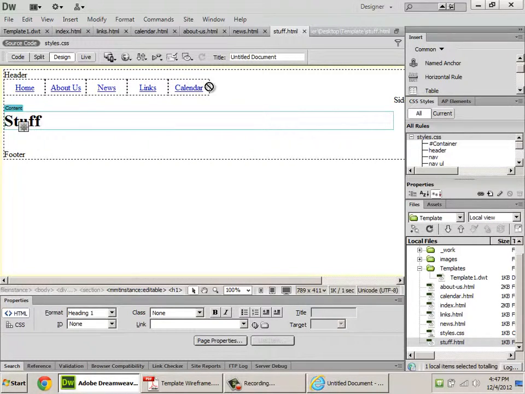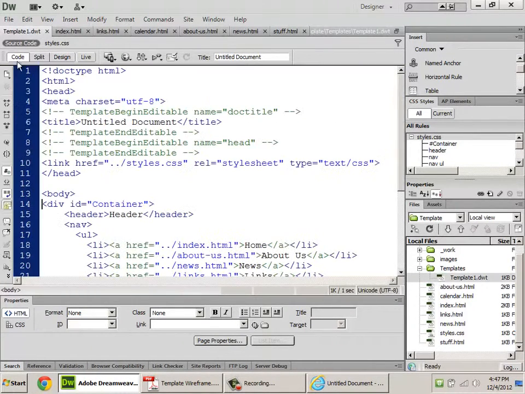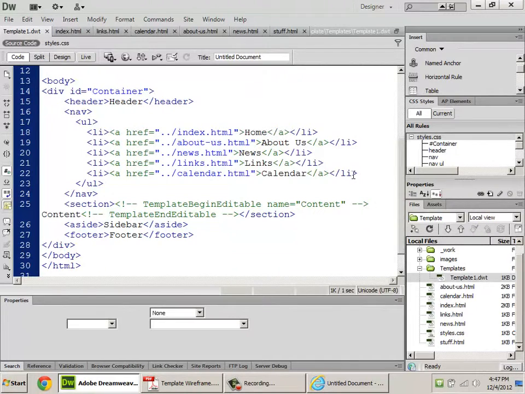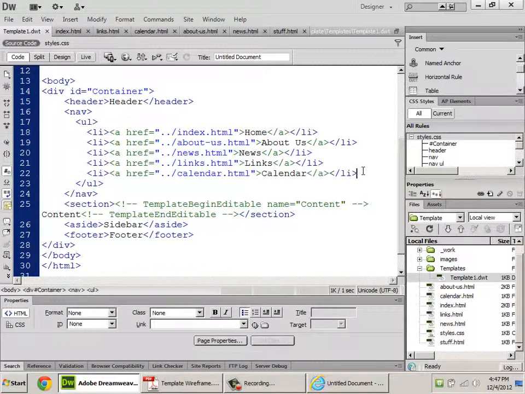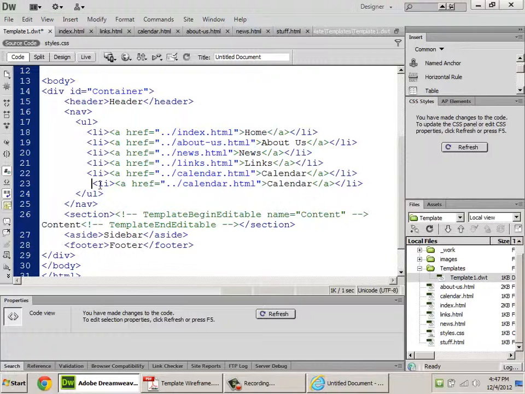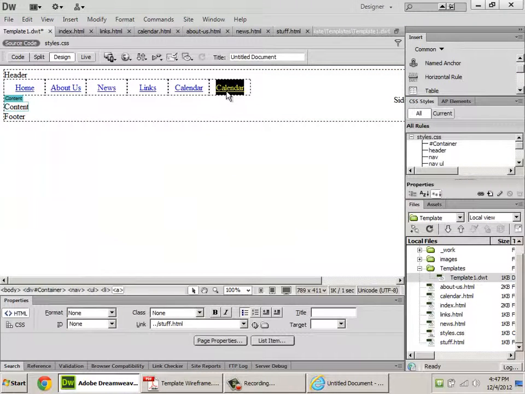But it's not automatically added to my navigation bar. I need to go back into the template, and I'm going to do this in my code view. I'm simply going to take one of these, copy it, and change the link to stuff.html. You may notice that there's a .. That's because the template is located one folder deep. When it actually creates the HTML files, it does fix these links for us. Probably shouldn't say calendar twice. This should probably say stuff.